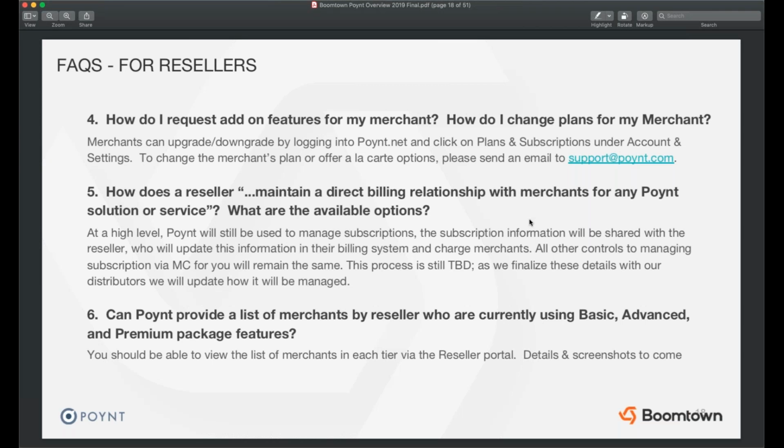And then how does a reseller maintain a direct billing relationship with the merchants for any point solution service or available options? So again, the reseller fees are going to be charged to you by Boomtown still. If the merchant wants to upgrade bundles, it's just like buying a third-party app. They're going to see the other options. They're going to put in their credit card. They're going to pay for that. And then we'll basically have it so your merchants' rev share will go back to your organization.